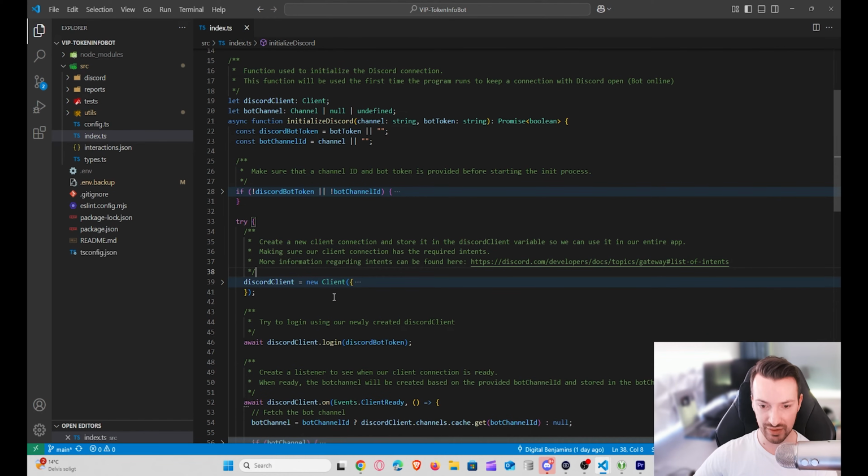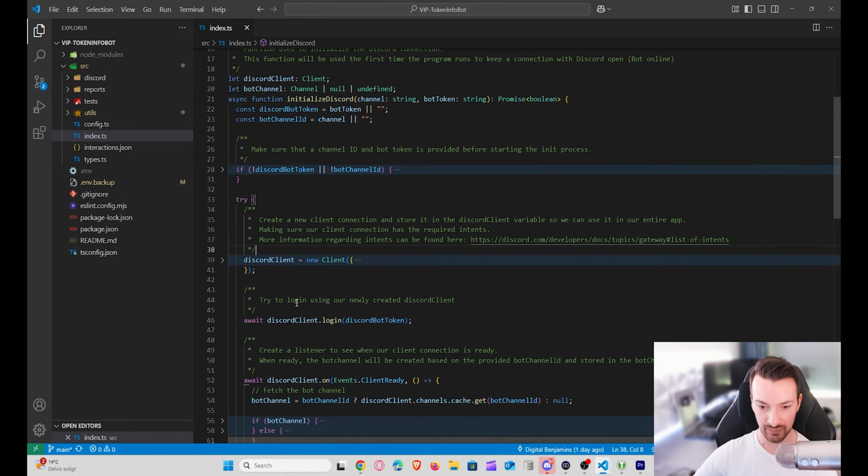So once we created a client, the next thing we need to do is try to log in with this client. So with the Discord client, we will use .login, and we provide the Discord bot token. So for this new client, we will try to log in with the bot token, the bot that we created in the developer portal. And once we do that, we wait, and that's why we put await.